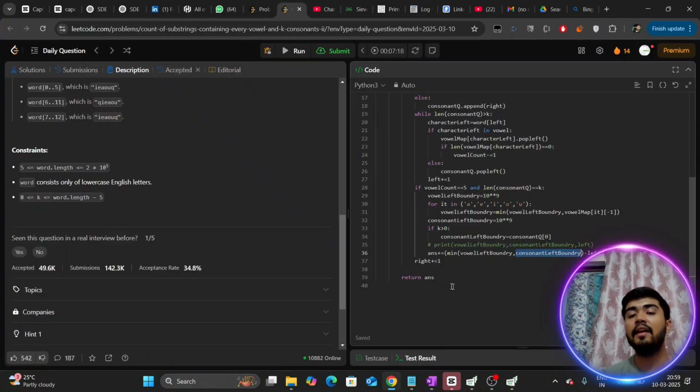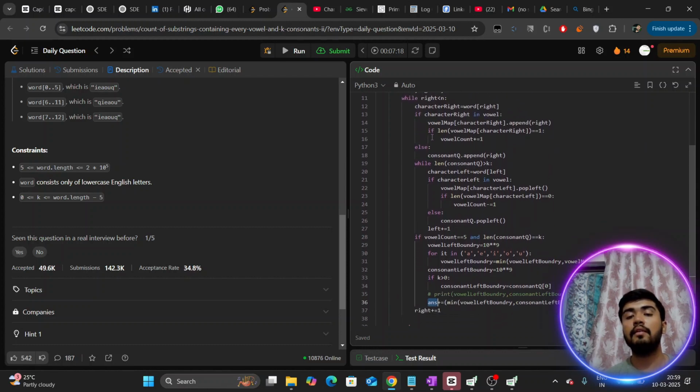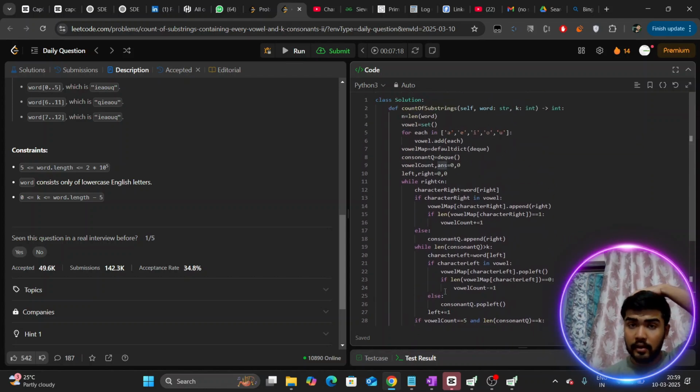So exactly that I have written here. Minimum of vowel left boundary, consonant left boundary minus left plus 1. So that I have added to my answer. And every time we are running the while loop, outside on the right, I am just going to iterate, increase my right pointer. Yeah, that's all about today's question.